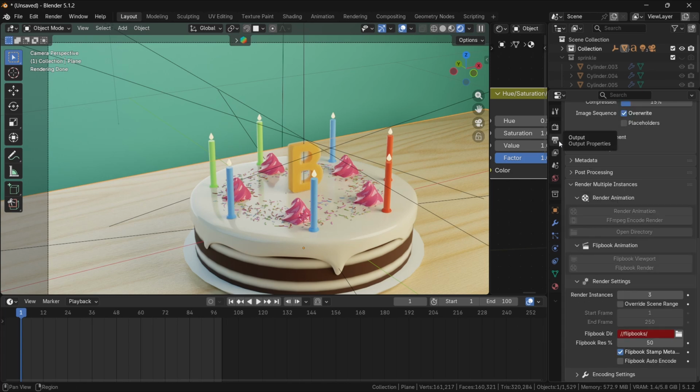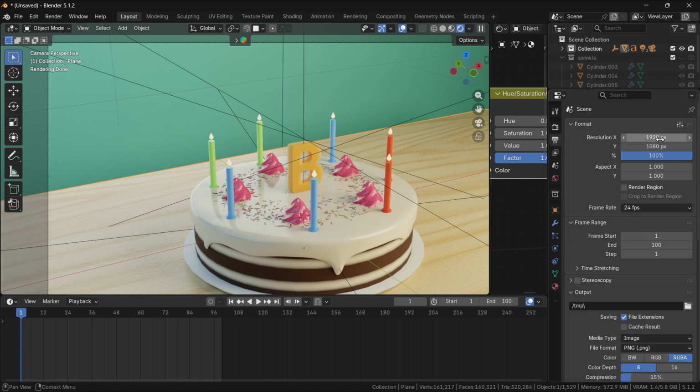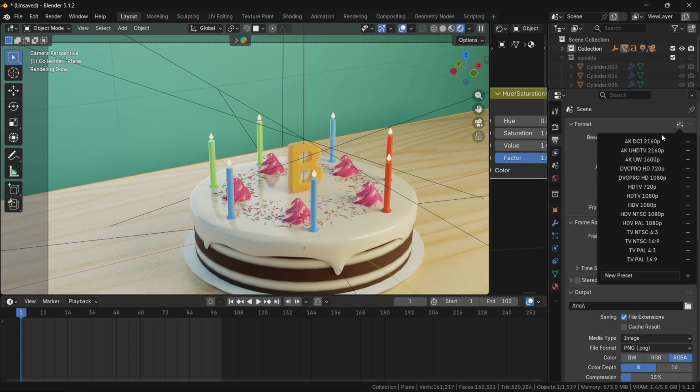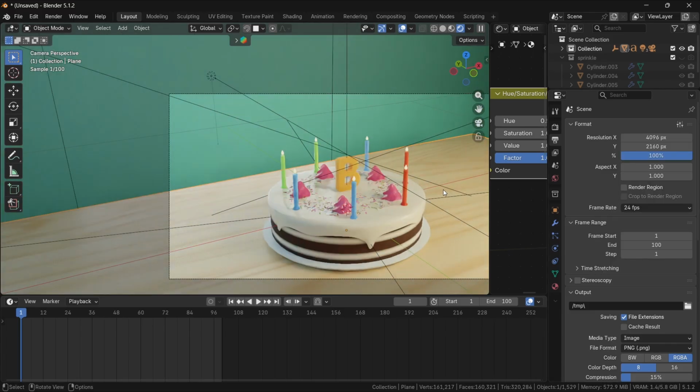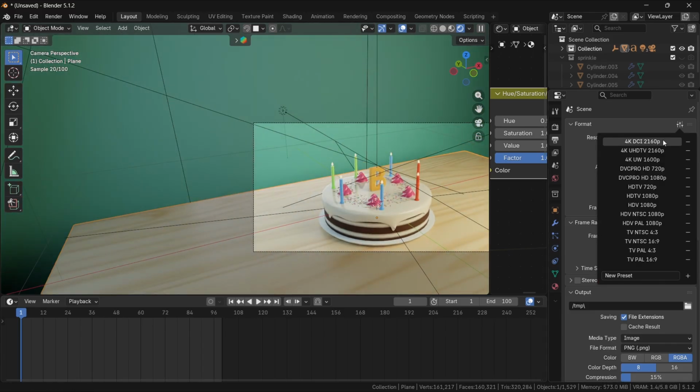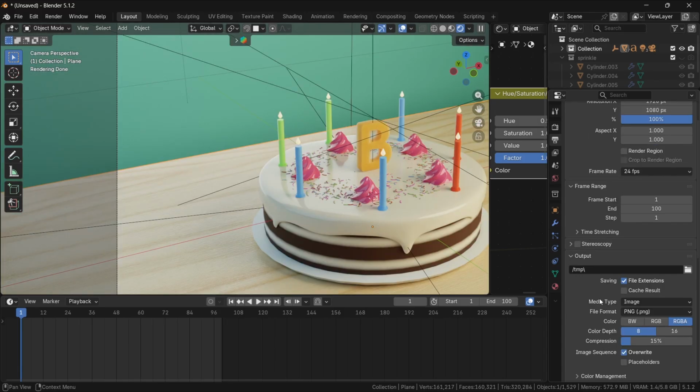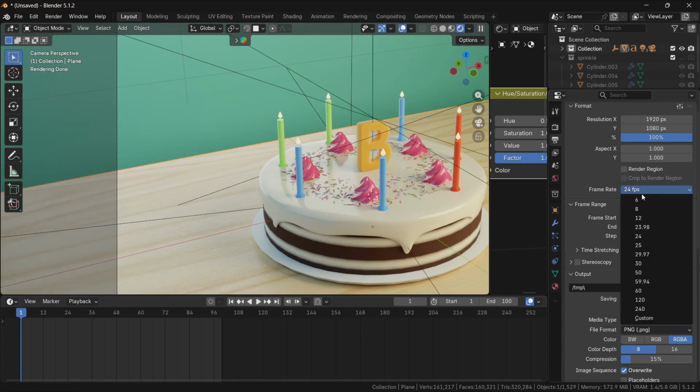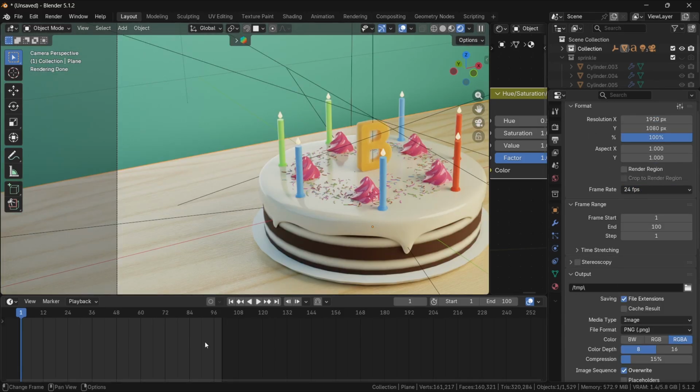Now, just below the render settings, there's output properties. Here you can change the resolution of the render. You already have some ready-made options. And then you have frame rate, which is set to 24. Before making an animation, you should decide the frame rate first.